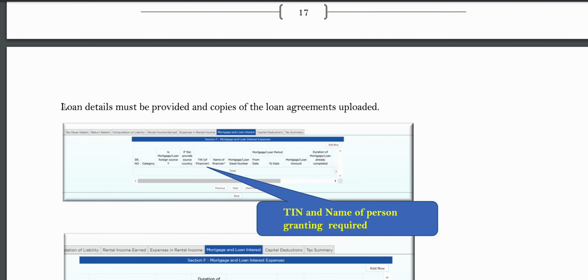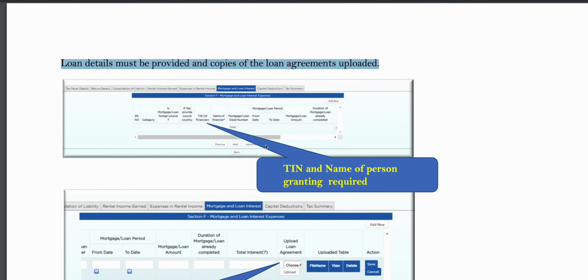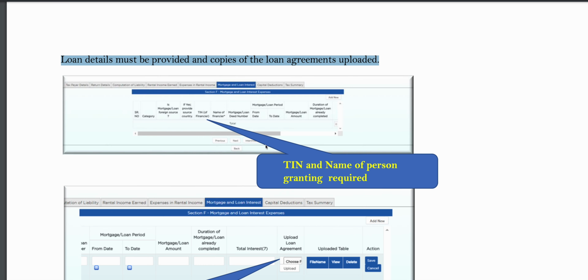Then loan details must be provided and copies of loan agreements uploaded. This is interesting because, as I said earlier, when it comes to rental business, many developers and real estate owners obtain various loans from different financial institutions. And yet, the more loans you have, the more interest expense that you get, which is an allowable expense for tax purposes. Therefore, URA wants to know, in case you're claiming a lot of interest expenses, share with them the details.